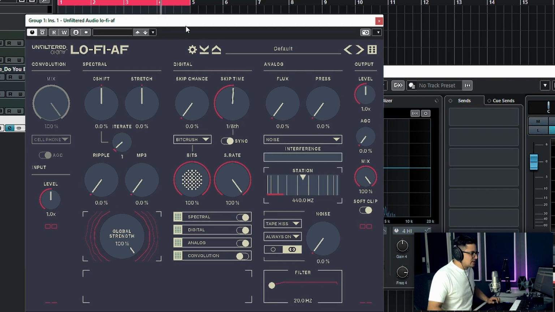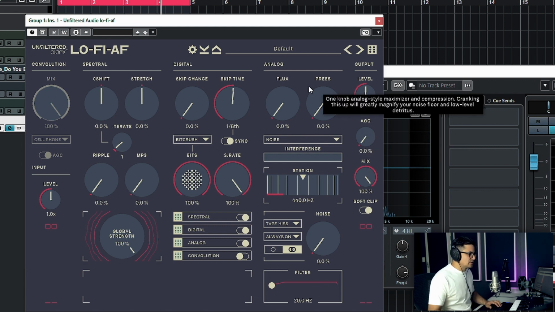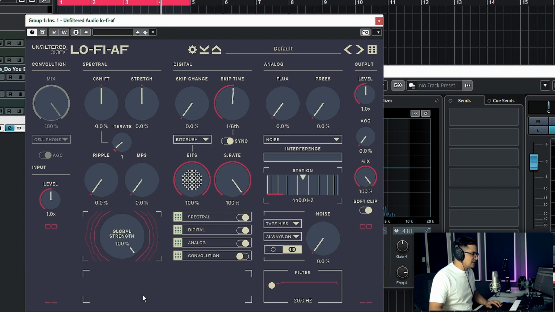You've got all the usual settings, preset management, and a randomization button at the top. You've basically got this broken down into 4 elements: the spectral section, the digital section, analog and convolution, inputs, outputs. AGC stands for automatic gain compensation or control, mix, and the global strength, which is a handy little feature. This does not actually adjust the mix as this one does. This will essentially morph the parameters from their 0 settings to whatever you set them up as. So let's take a listen to the different elements quickly.